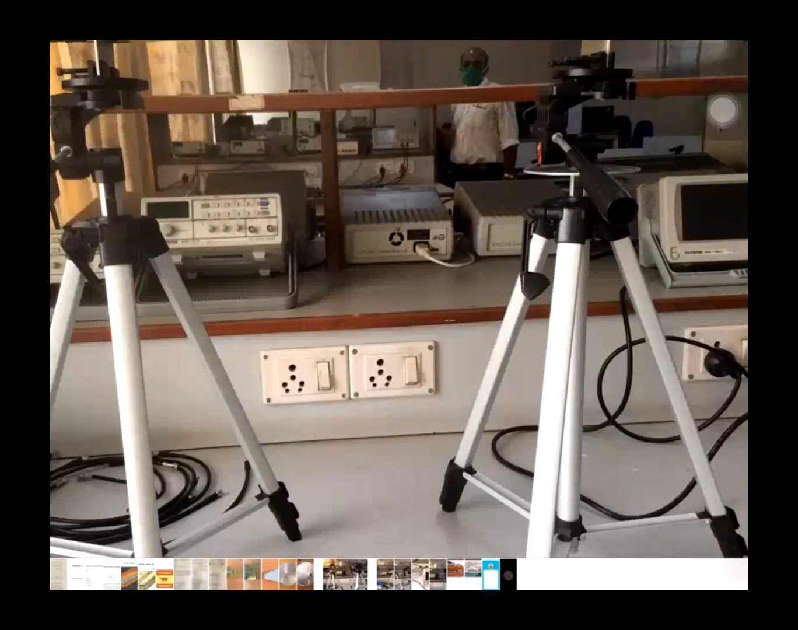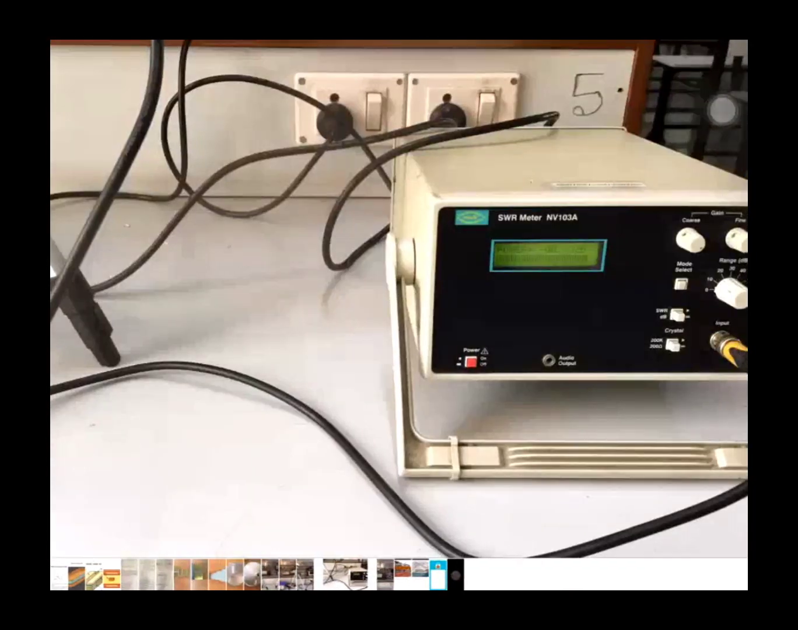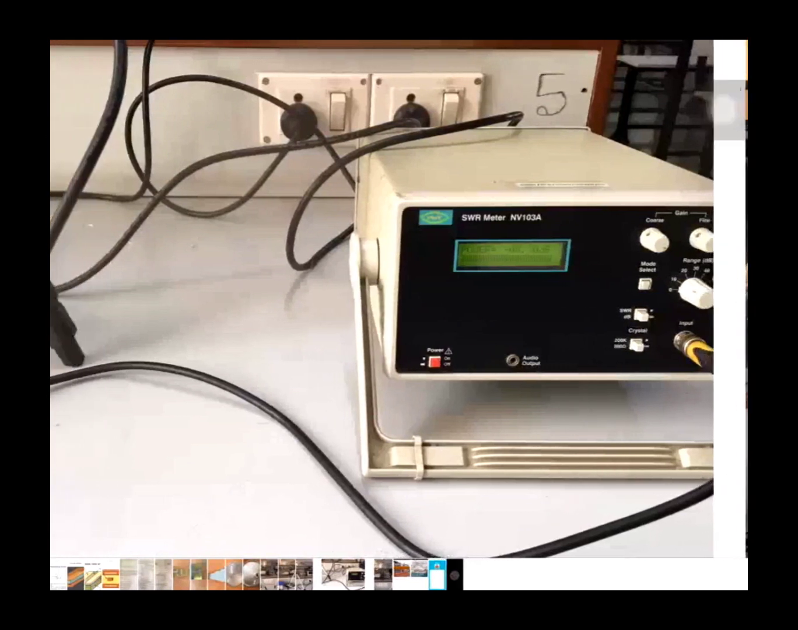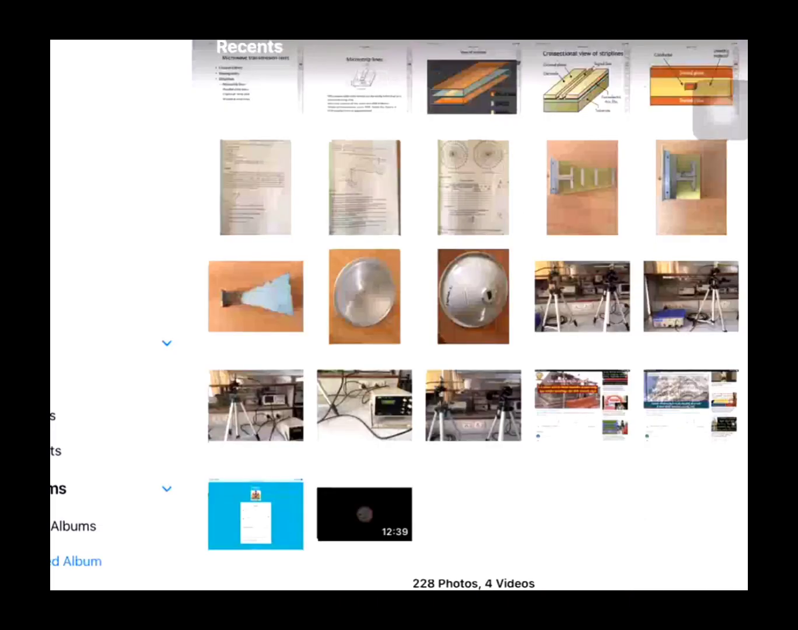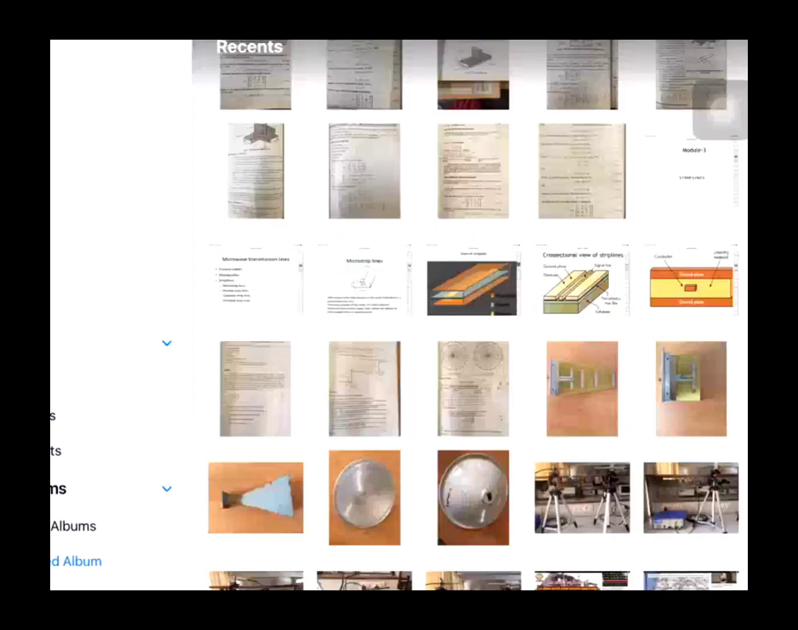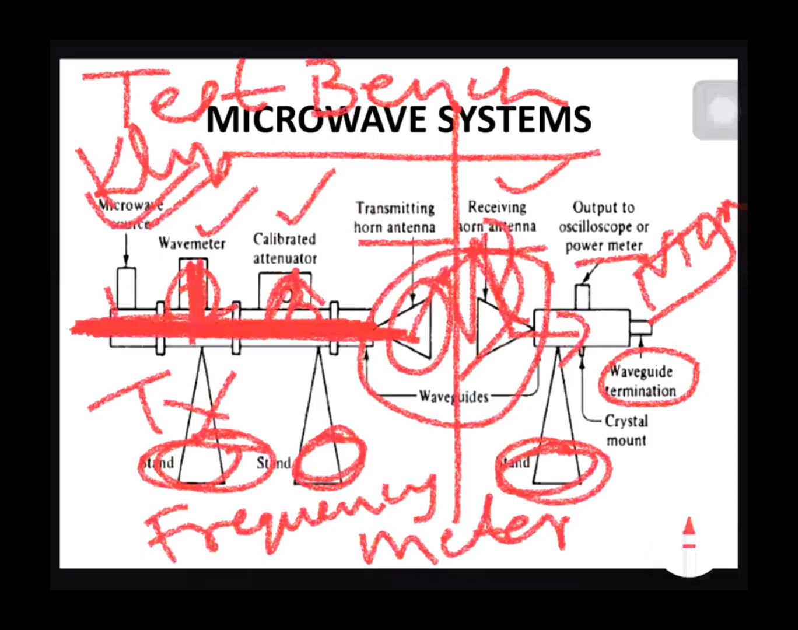Here is the stand where you connect the transmitting antenna and the receiving antenna. And this is the SWR meter. This SWR meter is the one where we can measure the standing wave ratio and also the power. These are all the devices which you will be working with in your communication lab. If you learn the things properly in microwave class, then it will be easy for you to understand the communication systems lab. So please learn the concepts explained in your microwave subject properly.